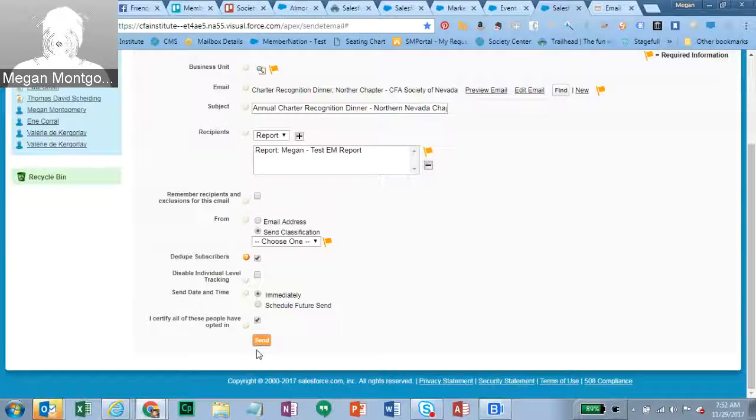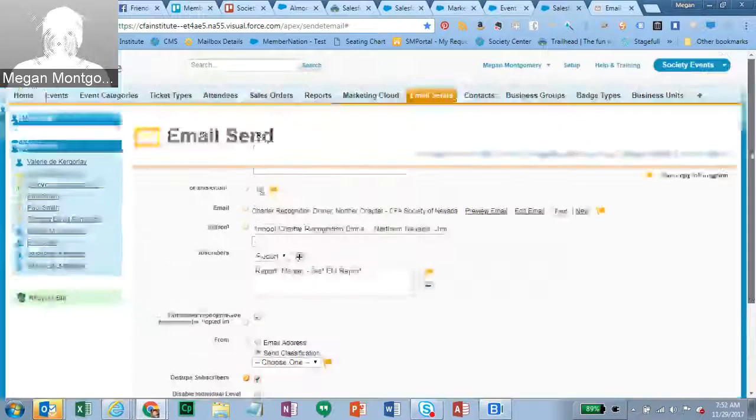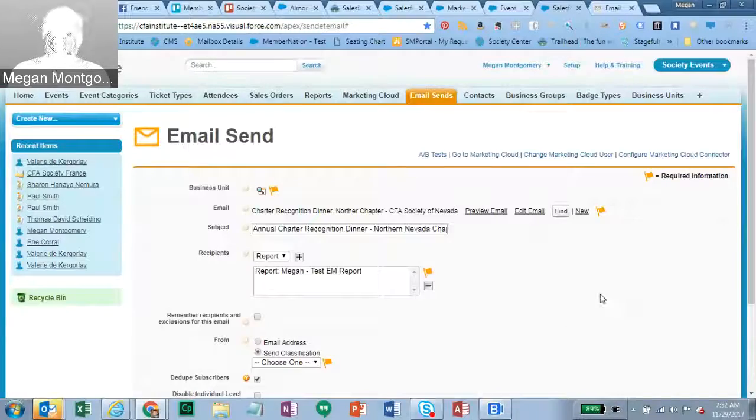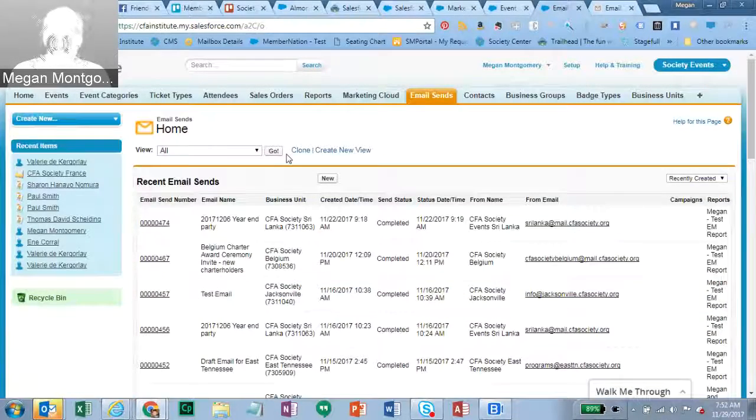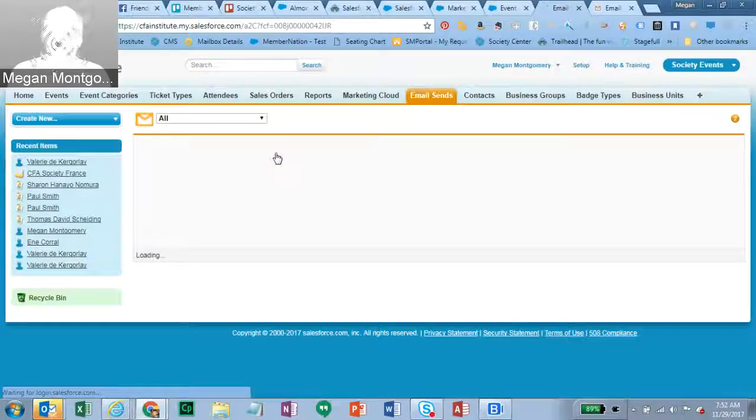But anyway, once you've done that, then you would go ahead and click the send button, and it would be on its way. And then you can also see a lot of information once those messages go out.